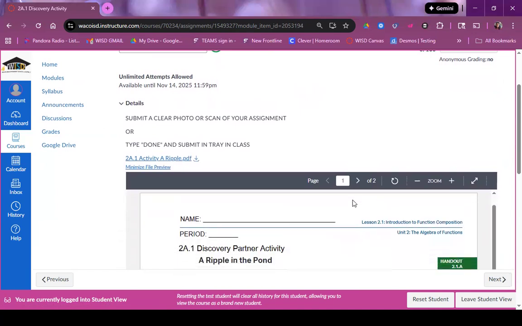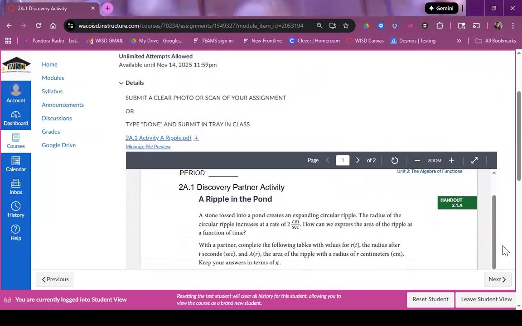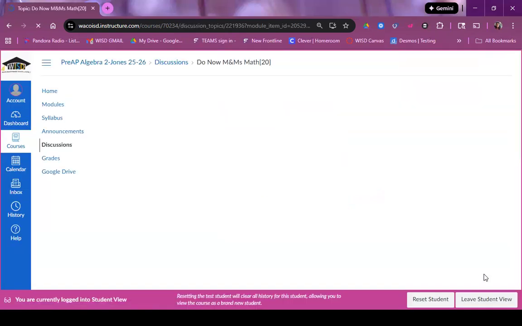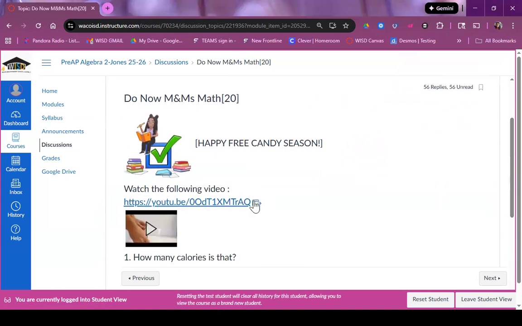This discovery assignment, how am I supposed to turn it in? It says submit a clear photo or attachment or type done and put it in the box. That's it. That's all I need you to do. One or the other, I don't care. This just makes you accountable for the work. It's for you to know that you did it, that you submitted, that you did the work and got it done.